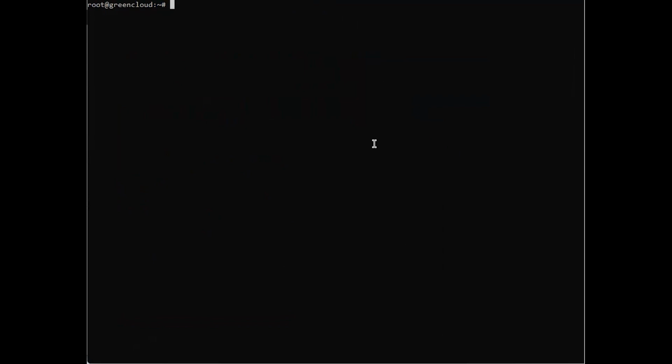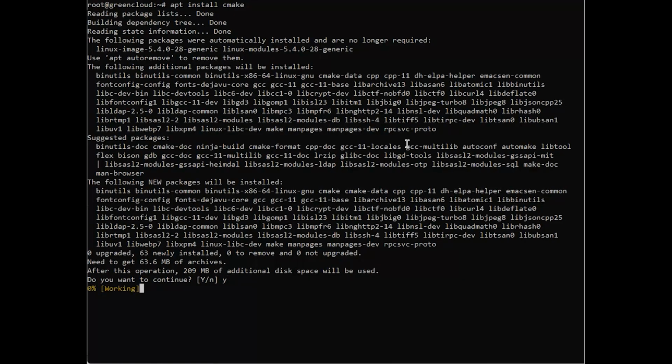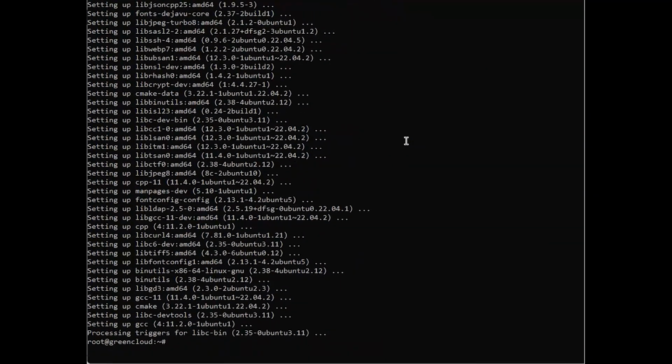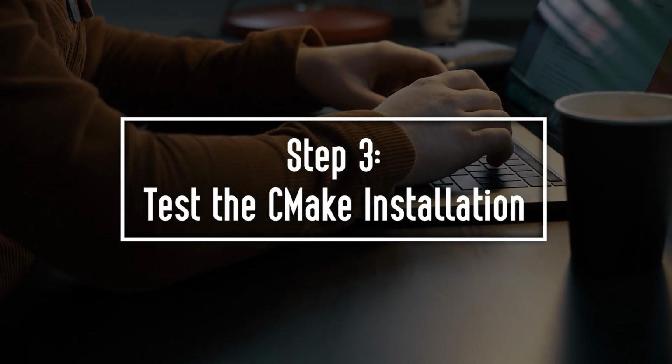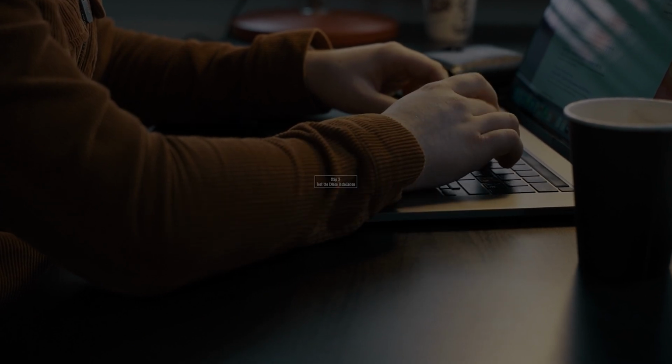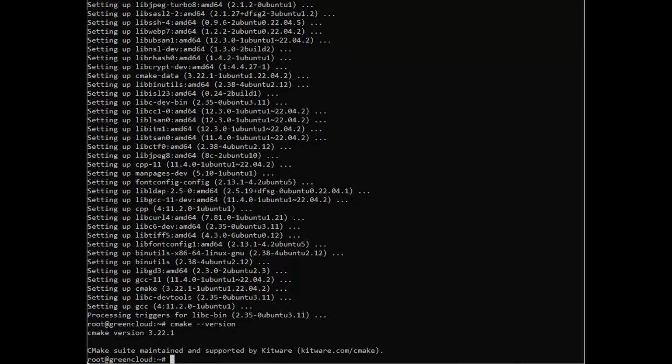After rebooting, run the following command to install CMake. Then, verify that CMake is installed correctly by checking its version. Testing your CMake installation ensures it is correctly configured and functioning as expected.